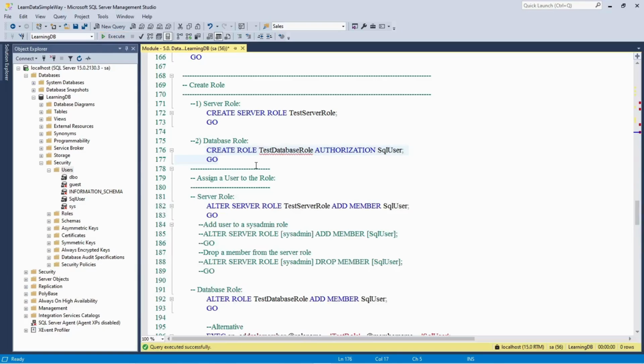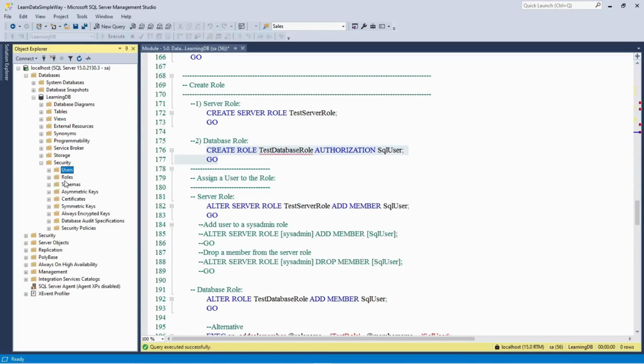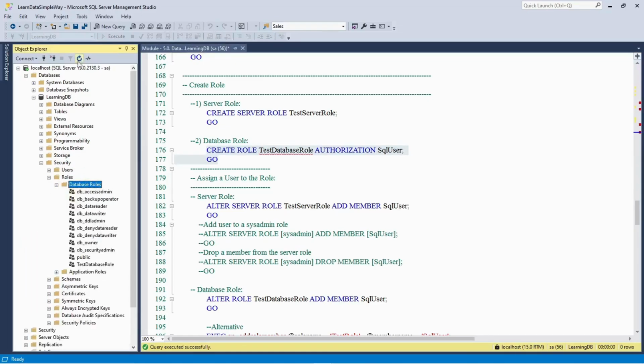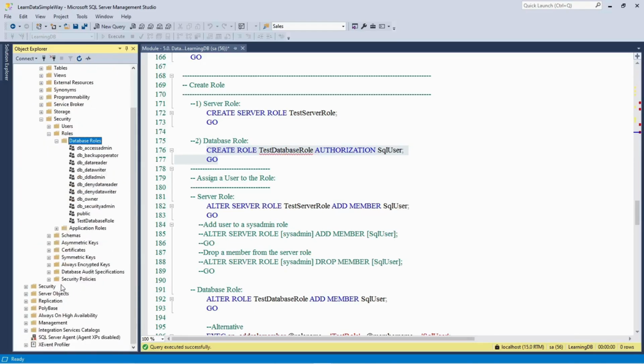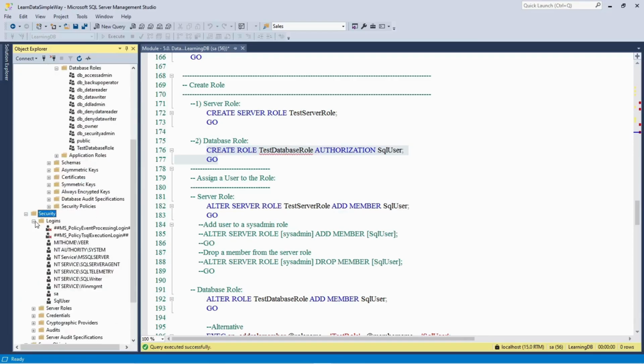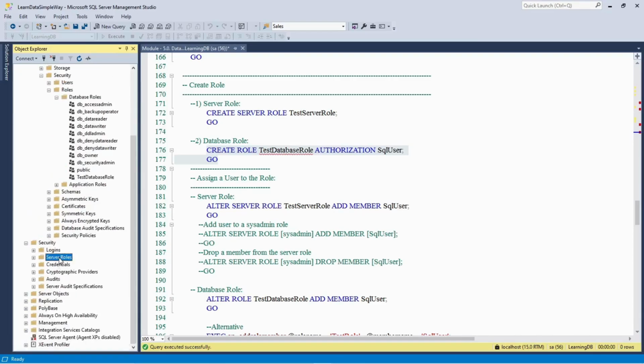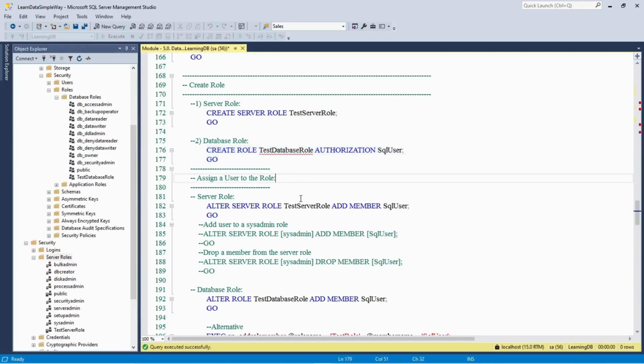So the server level role is also created. So now you can see those roles created under the database level here, right? So test database role here, and then security here should also show you the server roles, like test server role as well, right? Both these roles are there now.